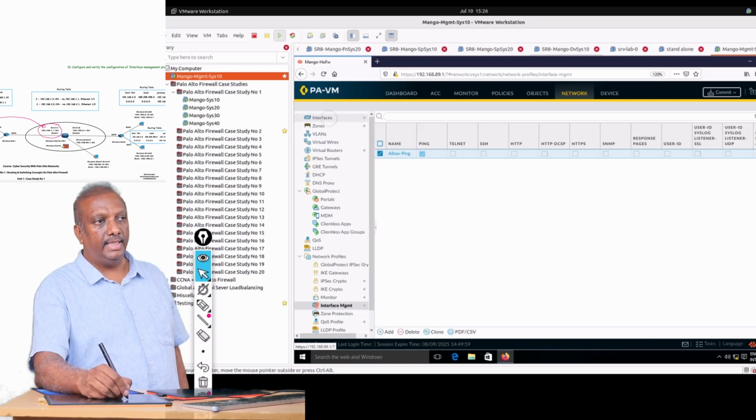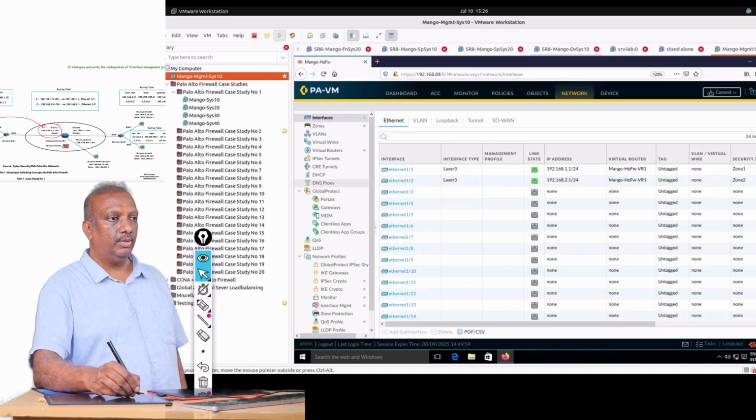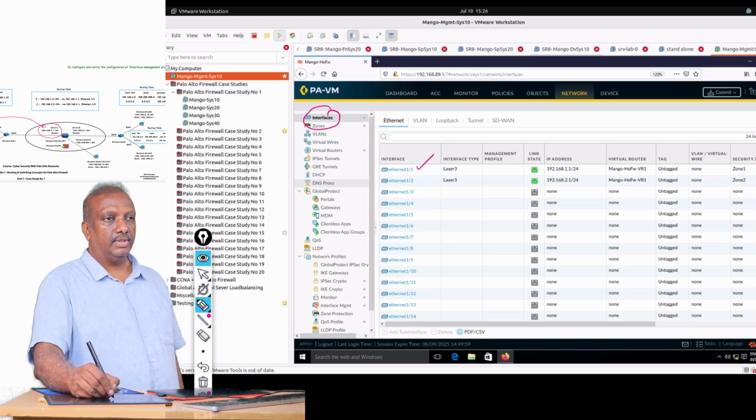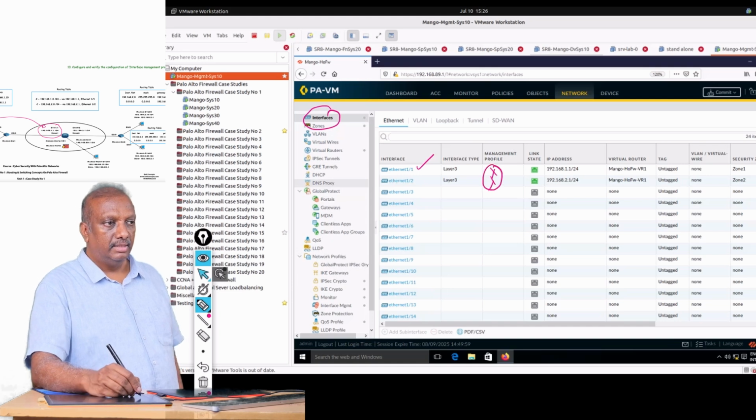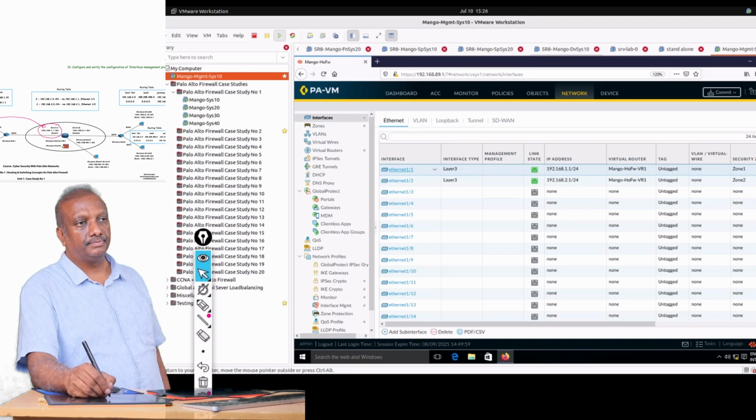So I should apply this one now. Where do I go? I go to interfaces. There I choose Ethernet 1/1. No profile has been added to any of these interfaces, right? So what do I do now? I click on Ethernet 1/1.